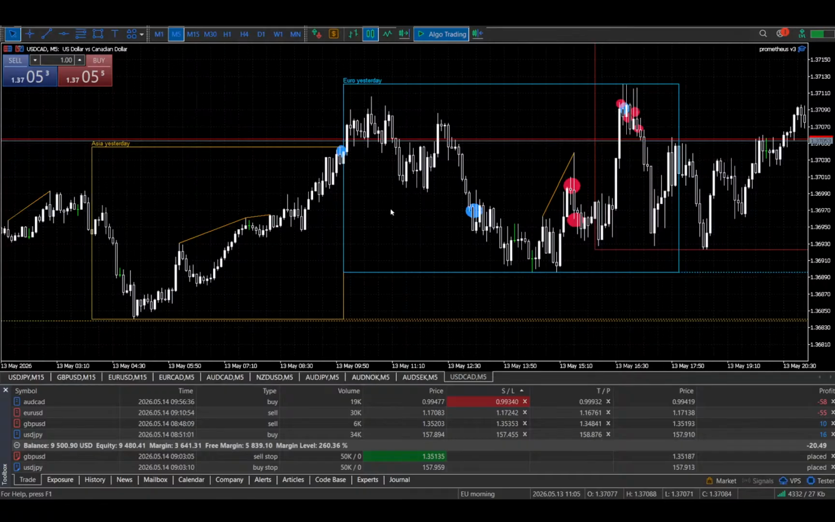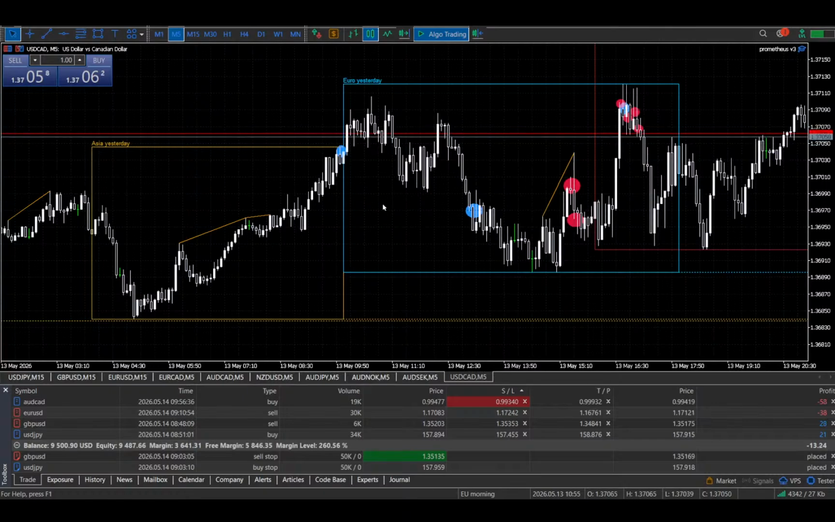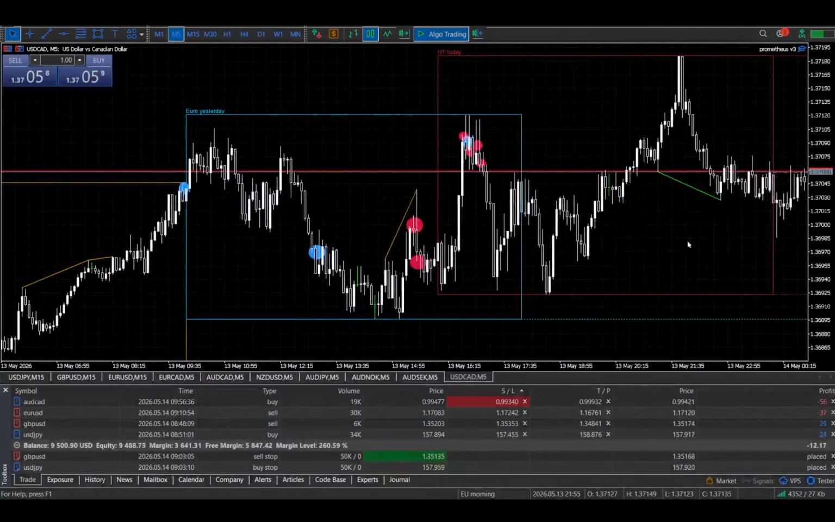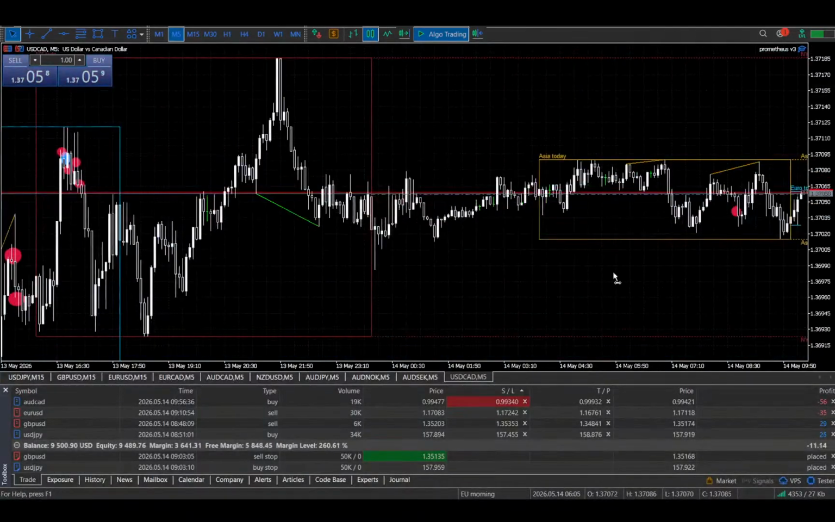That's the general idea. And then I built in another function where Prometheus will move the stop. If I initially risk 10 points, it would move the stop 10 points in my favor, but no more than that. So that's the idea. And yeah, all right, so we're buying this.